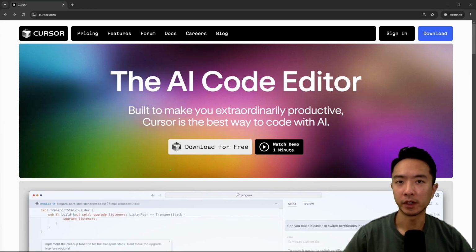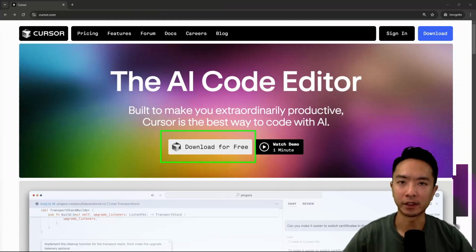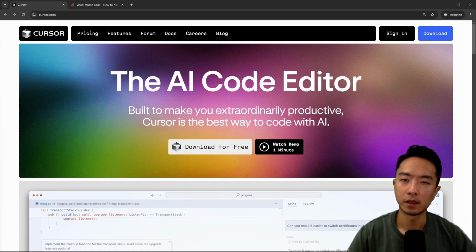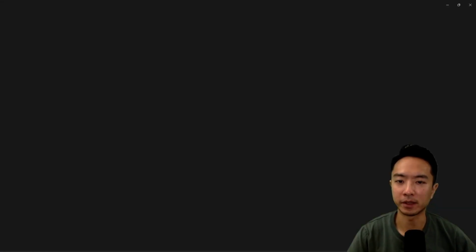Next up, you want to go ahead and download Cursor. Go ahead and click on the link right in the middle here that says download for free. And you're going to get an .exe file, so go through the steps, and you're going to have your Cursor app installed. After it's done downloading, go ahead and launch the Cursor app. So here I'm going to type in Cursor and launch my app.